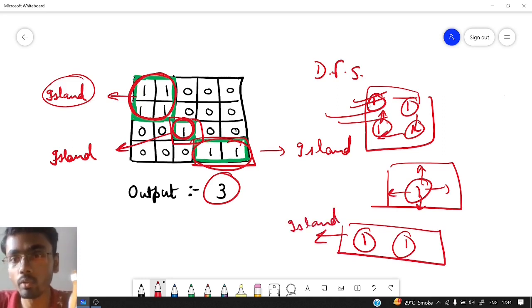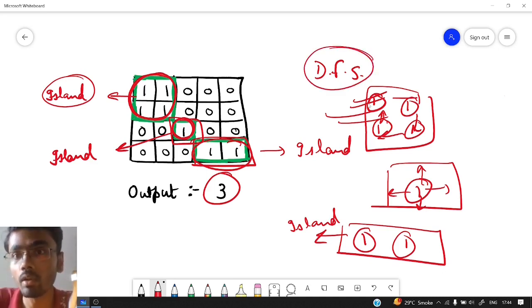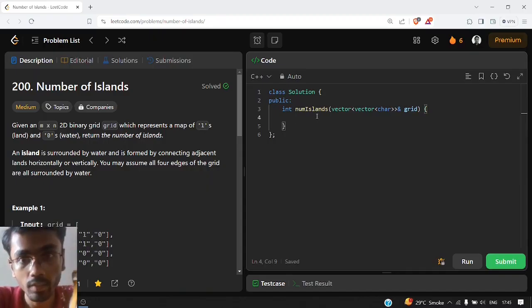So what we need to do is, for each and every one that is present in our matrix, we will call a DFS if it has not already been visited. Now after running each DFS call, obviously we will increment our answer by 1 to represent that we found a particular island. We will understand it in a better way in the code now. So let us write the code for better understanding of this question.